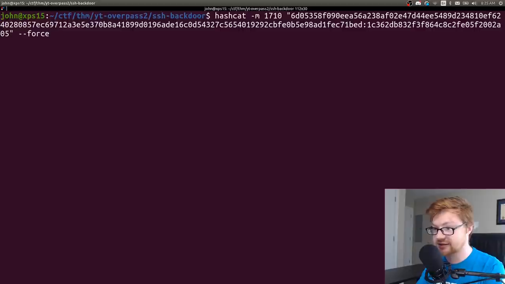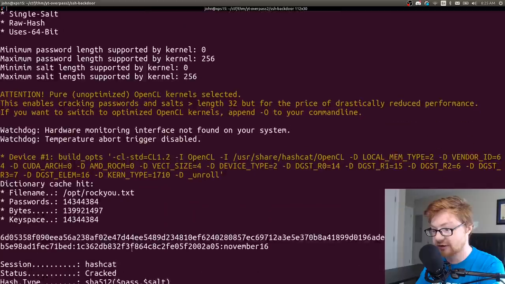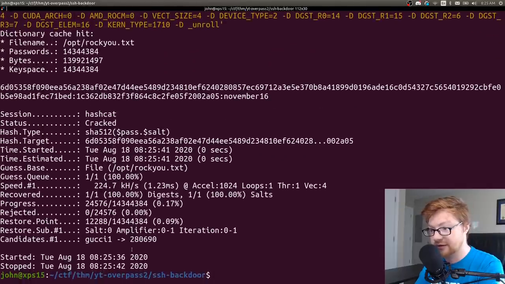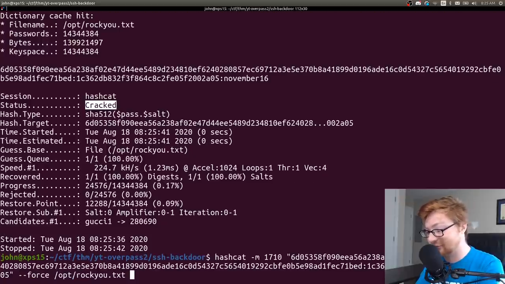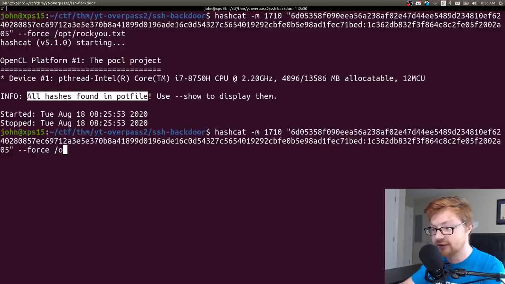But of course, I need to actually specify a word list. So let's use /opt/rockyou.txt as the last argument for Hashcat, and let's see if it starts to work through it. It looks like Hashcat needs a kickstart to figure everything out on my computer, and then it goes through and says, okay, I've already cracked it. Pretty good. Running this again, it gives me that error: all the hashes are found in the pot file. You can use --show to display them. So I'll use --show and remove the word list.